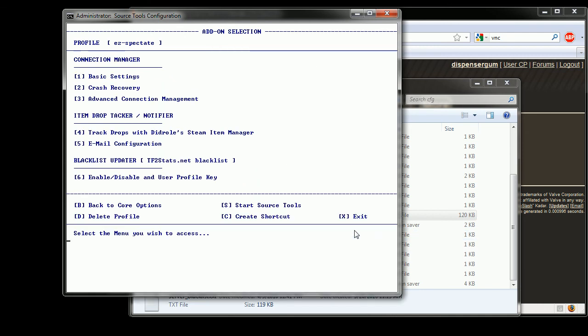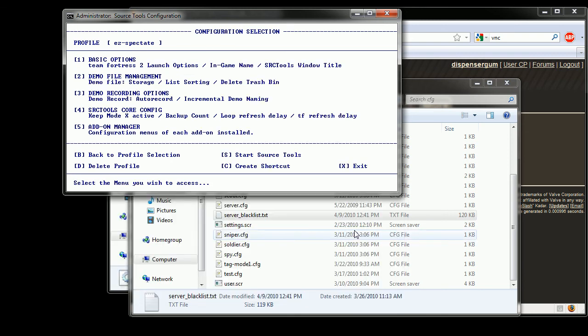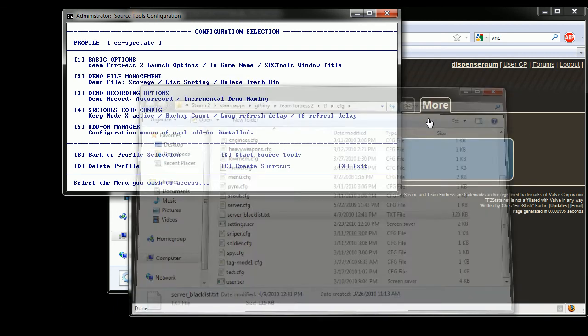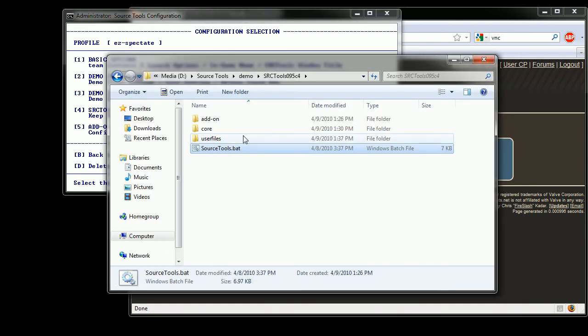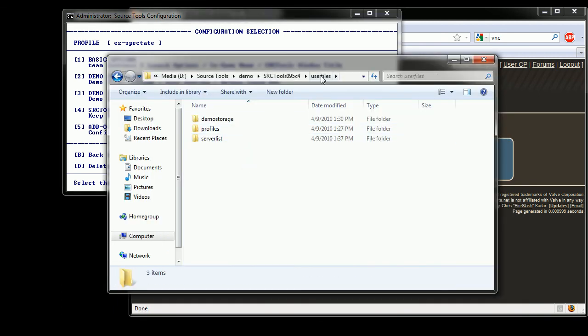So that pretty much covers everything in Source Tools. So good luck with this. Oh, sorry, one more little thing. If you go in user files, profiles, you can have configuration files that are executed every time you launch Team Fortress 2 for a specific profile.